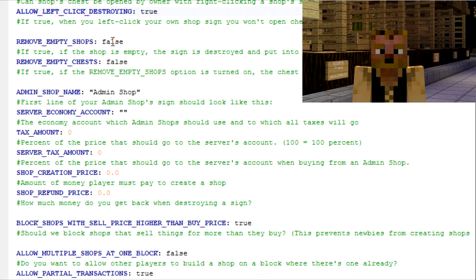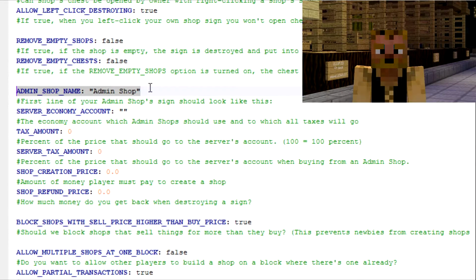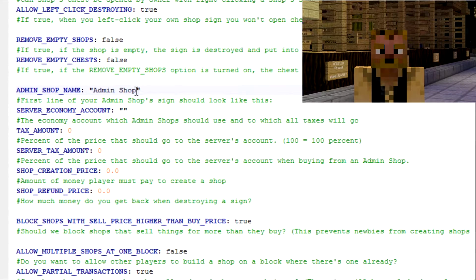Remove empty shops. This will destroy the sign, put it in the chest, and this will destroy the chest. This is kind of important if you're having an admin shop, which brings money into the economy or removes items out of it. You can name those customized. I just leave them at admin shop.